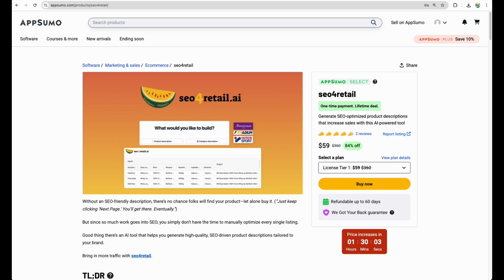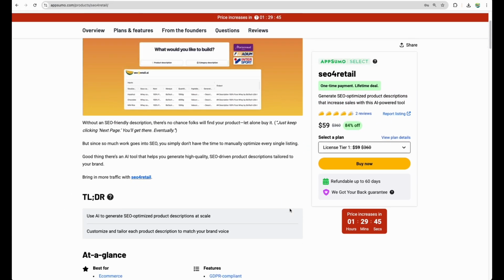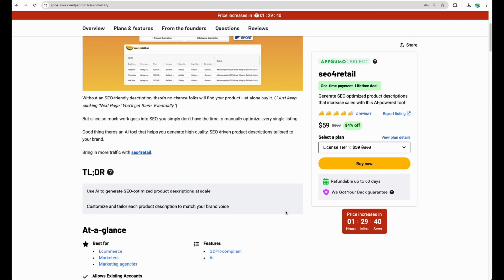Today I have on review SEO-4Retail. This tool promises you to generate SEO-optimized product descriptions to increase your sales. Sounds good, isn't it? Well, this tool is pretty niche and pretty specific, so we'll see how it works.